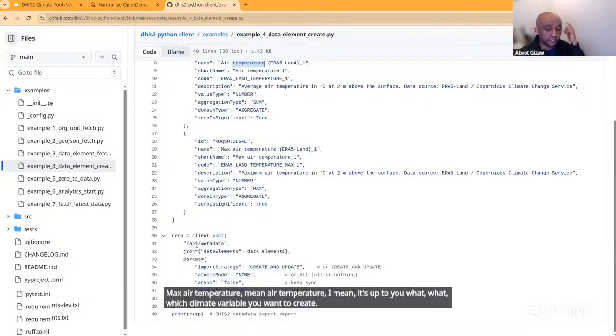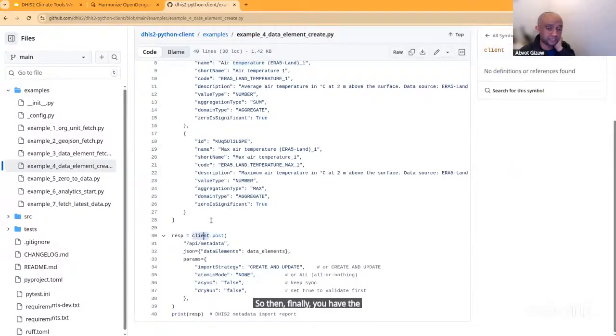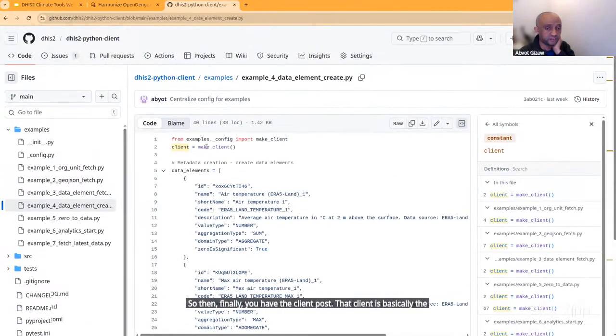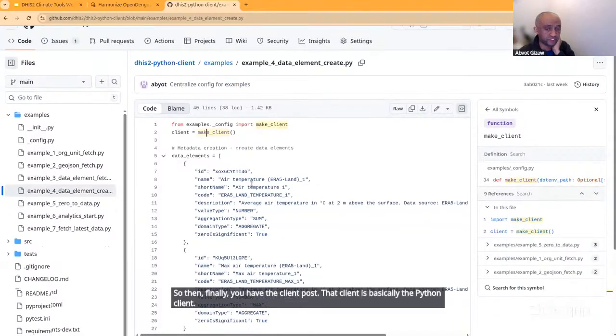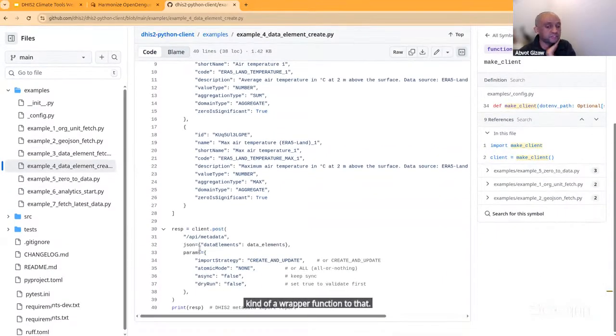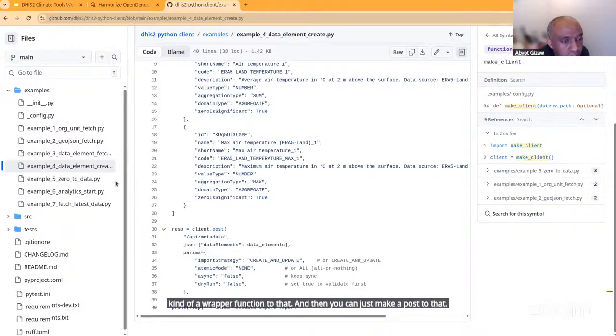So then finally you have the client post. That client is basically the Python client. It's a wrapper function for that. And then you can just make a post to that, and that way you can create your data element.